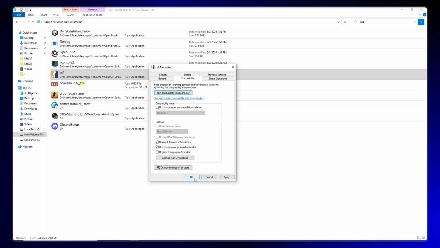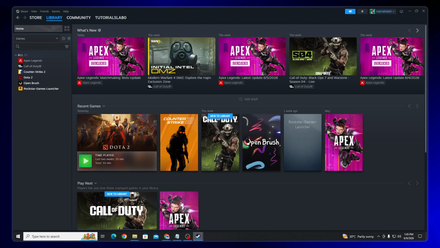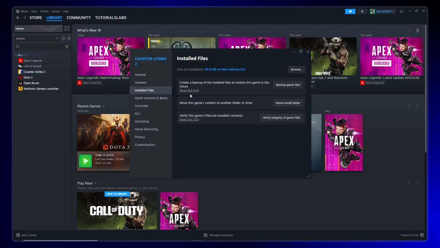Now try launching the game again to see if the error is resolved. If you're still encountering the same issue, don't worry, we have a couple more solutions to try. Go back to your Steam library, right-click Counter-Strike 2 again and select Properties. In the left panel, click on Installed Files, then click Verify Integrity of Game Files. This process checks all the game files and replaces any that are corrupted or missing, which can sometimes cause connection errors. Give it a few minutes to complete the verification process.